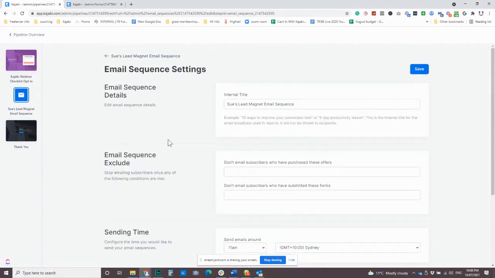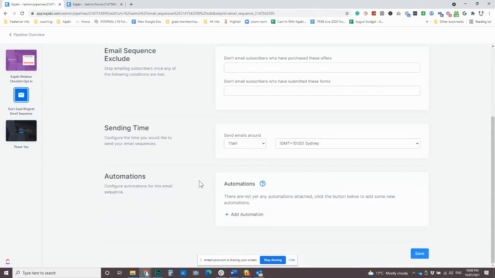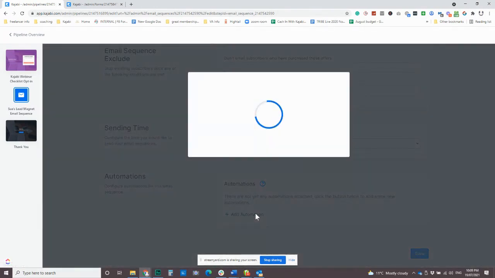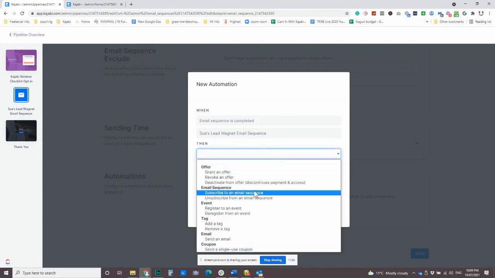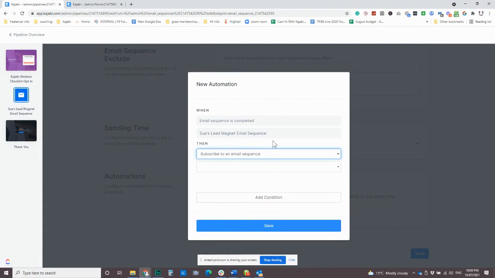The main thing that I tend to do is set up sequences that have just 1 email in them for every opt-in. Then at the end of the sequence, when the sequence is completed, I subscribe them to another sequence that I have called welcome. That way they aren't going to get the same welcome sequence 5 times if they sign up for 5 different things. They'll just get that initial, "Hey, thanks for getting the webinar checklist."